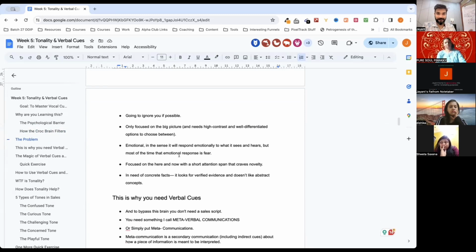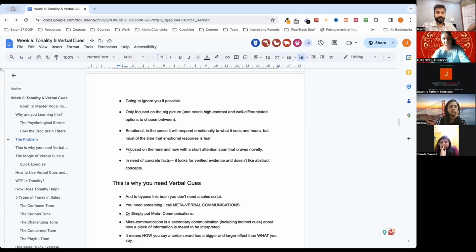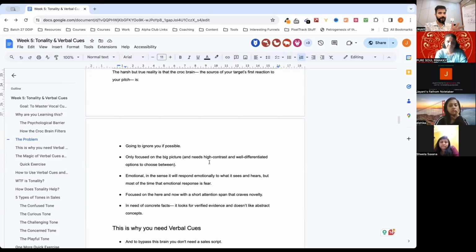It's emotional. This is who you are selling to. It responds emotionally to what it sees and hears, but most of the time, the emotional response is fear. So you have to bypass this fear brain. It has a short attention span, craves always new things, and needs concrete fact. It looks for verified evidence that does not look like an abstract concept. Now, I told a lot of theories here.